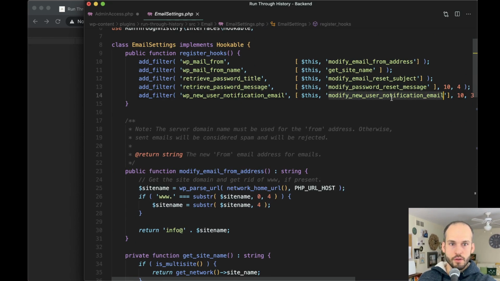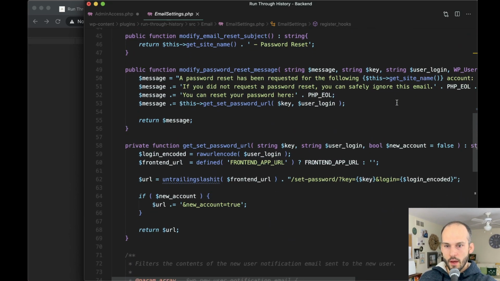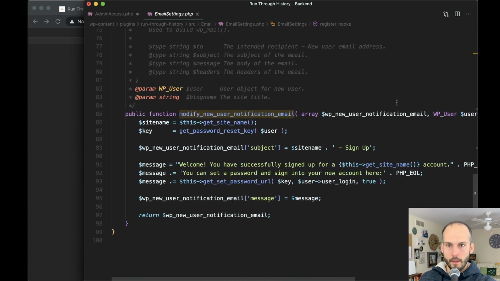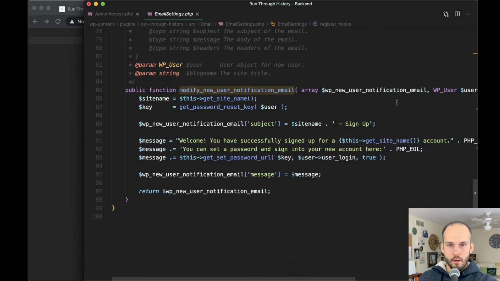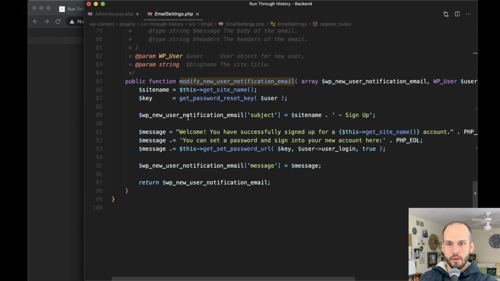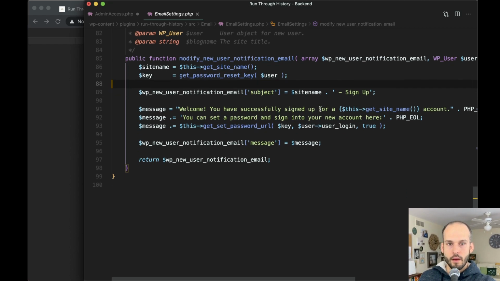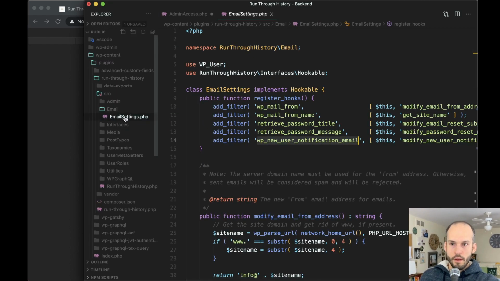So modify new user notification email. Let me see what we're doing for that. I just customized this one. Instead of the standard message that WordPress sends with the URL to where the WordPress site lives, I'm sending a custom message with the URL to my decoupled front end application. So that email stuff is super important for a lot of the authentication related stuff, like I said, new user signups and also password resets.